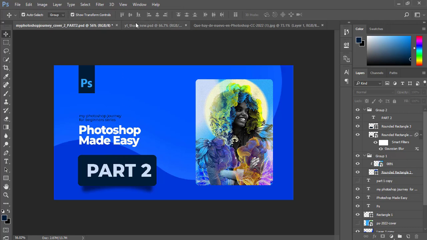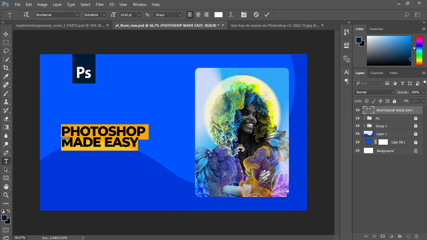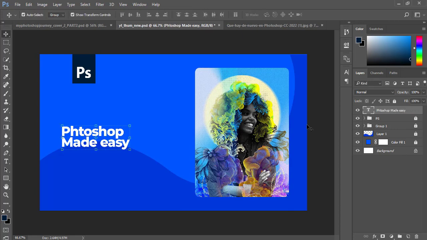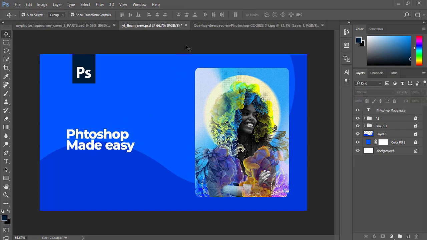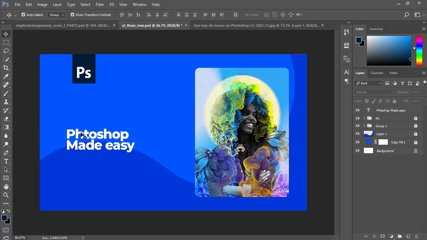I think this. Oh, okay, so it was not in caps. I'm going to change this from caps to Photoshop made easy. I think this is nicer. What do you think? Okay, so Photoshop made easy. This is nicer. Okay, now what we want to do is put my Photoshop journey for beginners series. Okay, so we want to write that on top of this.